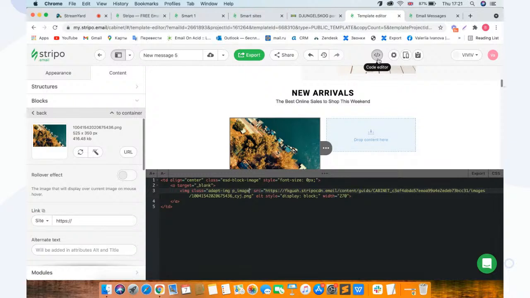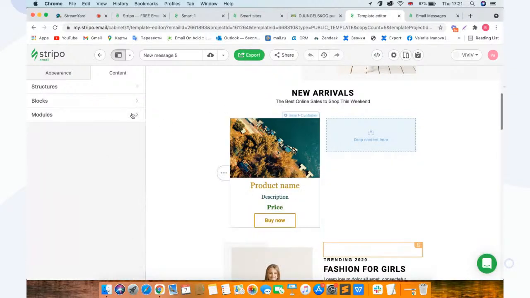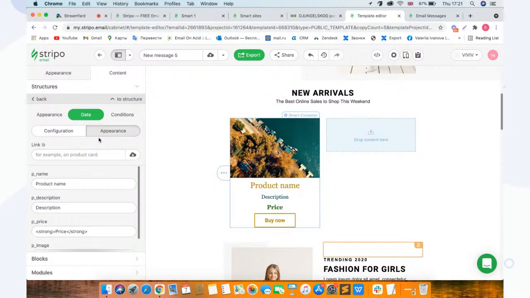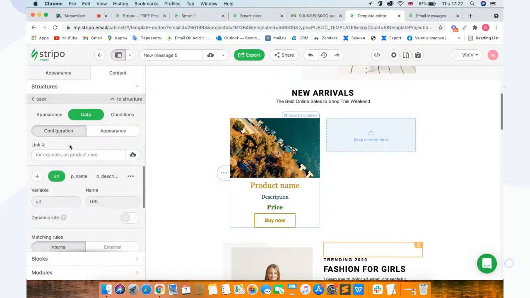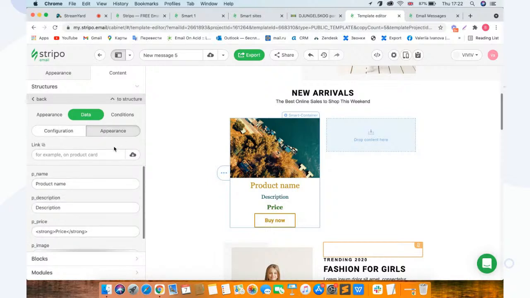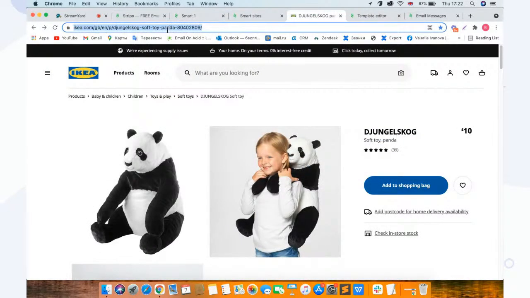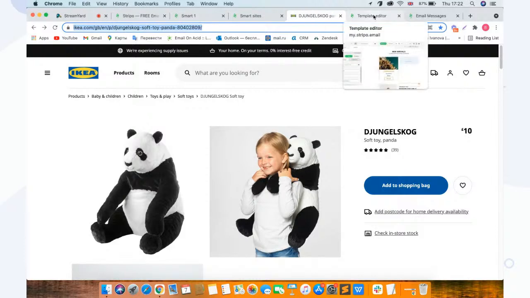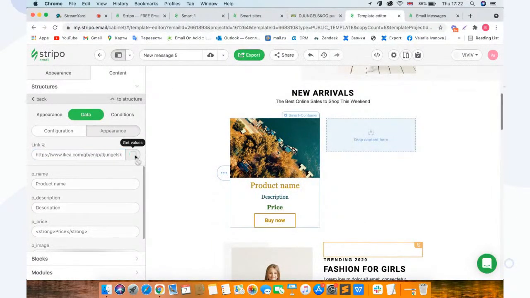And the next step is pasting your URL. Let's close our code editor and go back to our smart configuration. So now we have configured our smart element, and we may paste the link to the product into the link input field. It doesn't matter if you choose the configuration or the appearance tab. The input field is mutual for these two tabs. So go to our IKEA, copy the main URL link, and paste it here. And let's upload it.